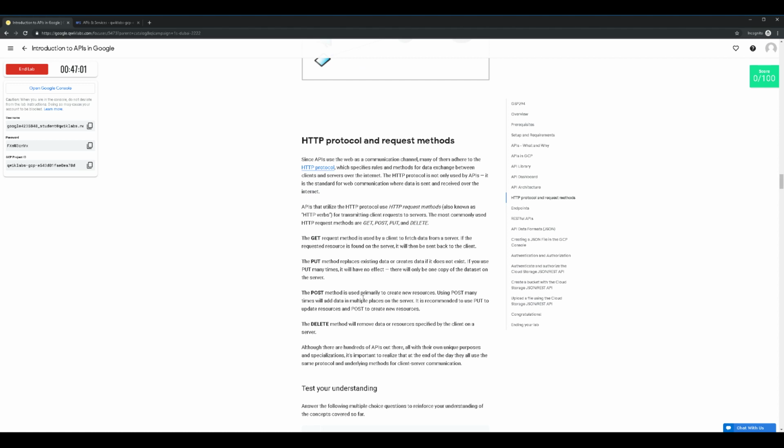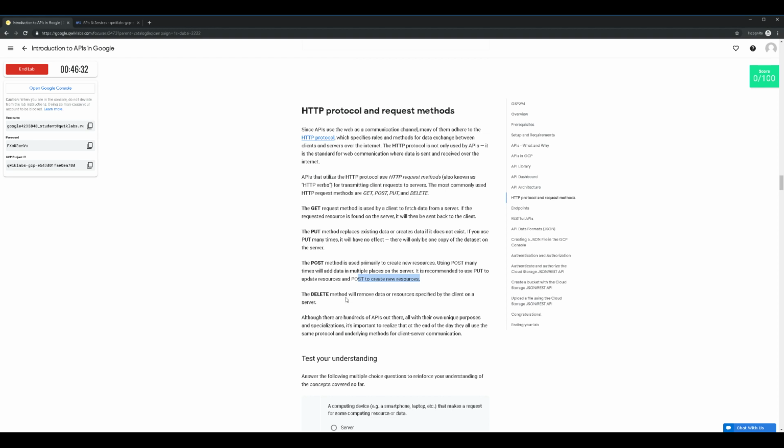The POST method is mainly used, along with GET, heavily in RESTful APIs. We'll cover that as well. So the POST method is used primarily to create a new resource. Using POST many times will add data in multiple places on the server. It is recommended to use PUT to update resources and POST to create new resources. And then finally, the DELETE method will remove data or resources specified by the client on the server.